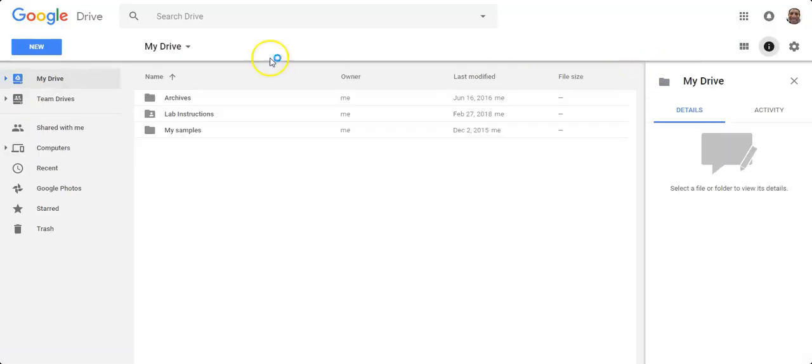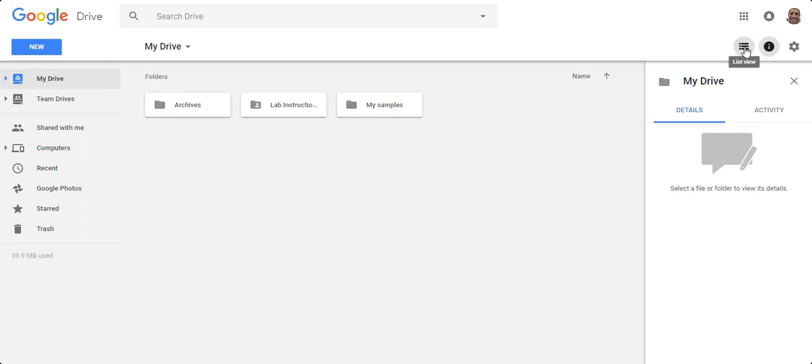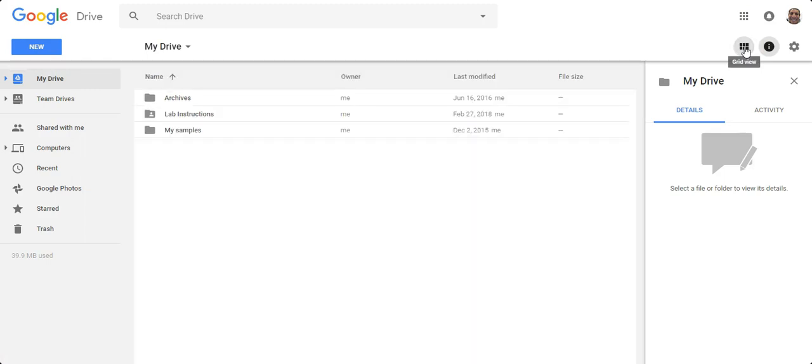Once you're in Google Drive, you can see that up there two things you want to check. First one is that you are in the list view. Okay, this is a toggle. So you just need to change it until you can see all the details.